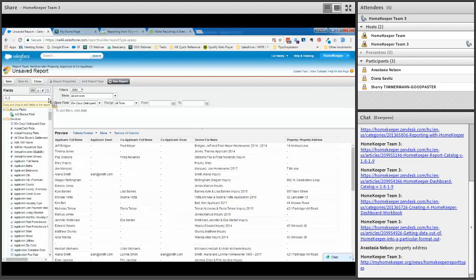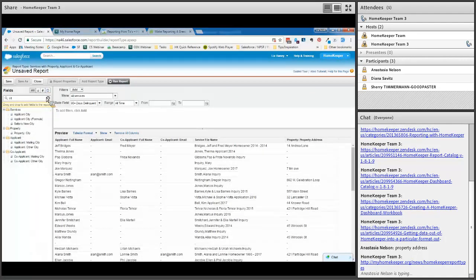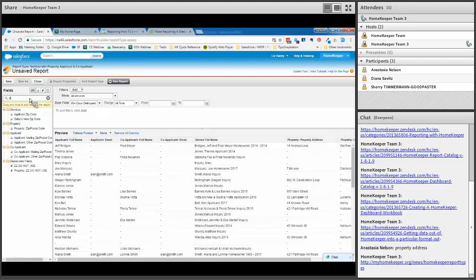And I'll add in things like town, city, and zip codes right now. So this is a good example. I typed in CIT, and it's pulling up a lot of city fields. But if I want to know what city the property's in, I've got to make sure I'm pulling from the property folder. I'll pull that in. Pull in states. Pull in zip code. And I will add whatever other fields you suggest, Anastasia.